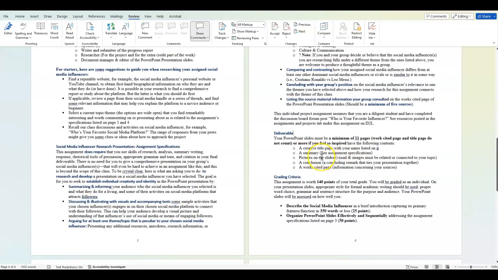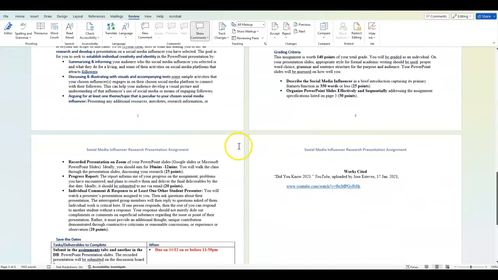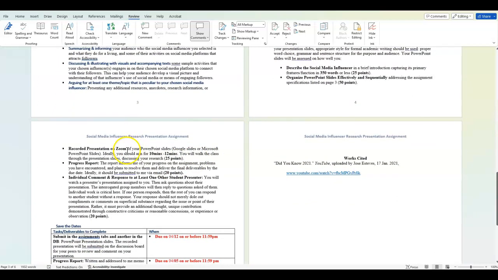Deliverable, I expect to see a title page. I expect to see visuals on your slides, a works cited page. Now, the works cited page and the title page will not count towards the total page count, which will be 11 pages in PowerPoint slides. Now, you can record this on Zoom.